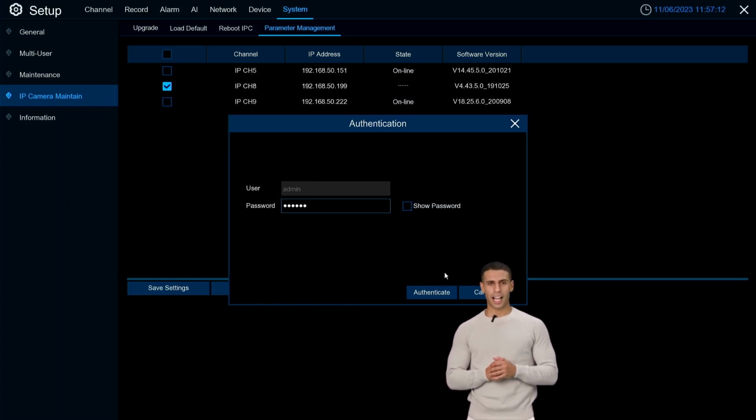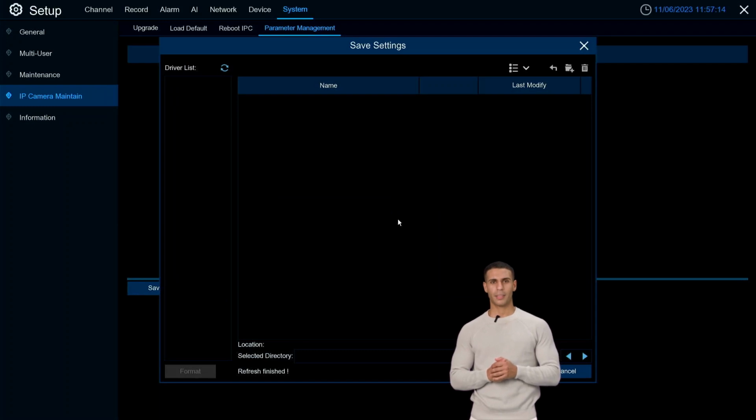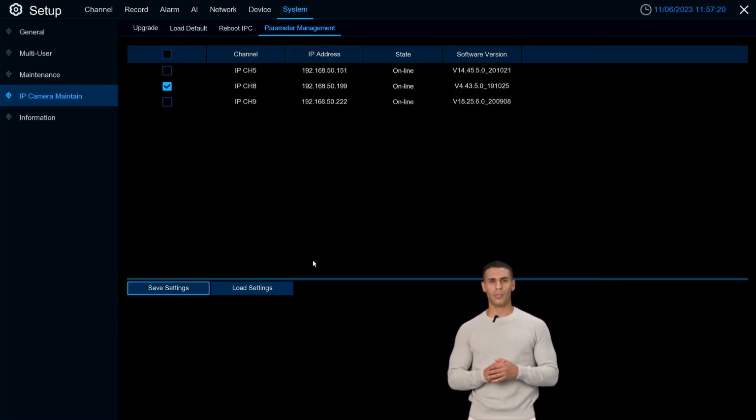Once we are done doing that, we'll click on Authenticate. And if you have an external device connected, we'll find it here. And we'll be able to export the configuration of the camera selected. This is how we export the configuration of our recorder or our camera.